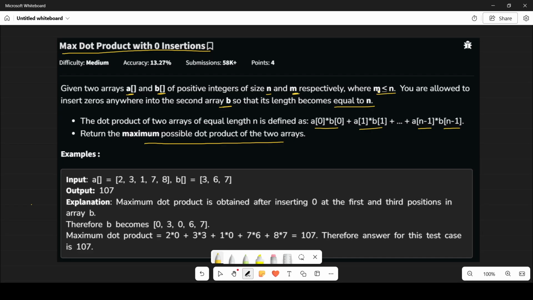So to make this length equal to n, you have to insert some number of zeros. What is the number of zeros you have to insert? The number of zeros is nothing but n minus m zeros into b. I hope you understand it.